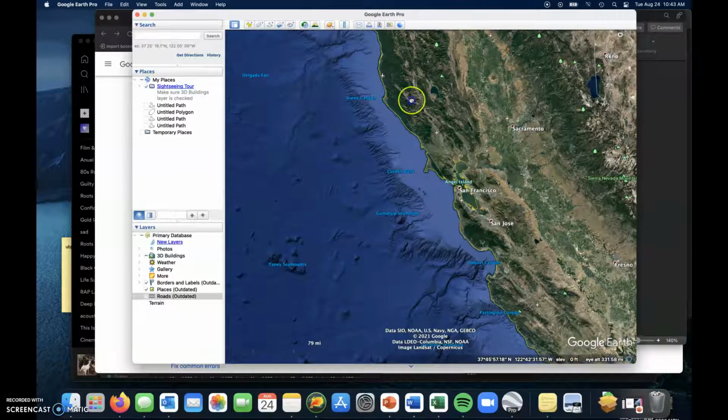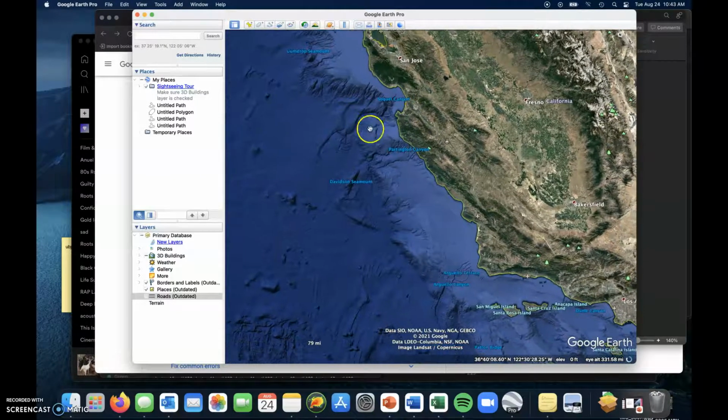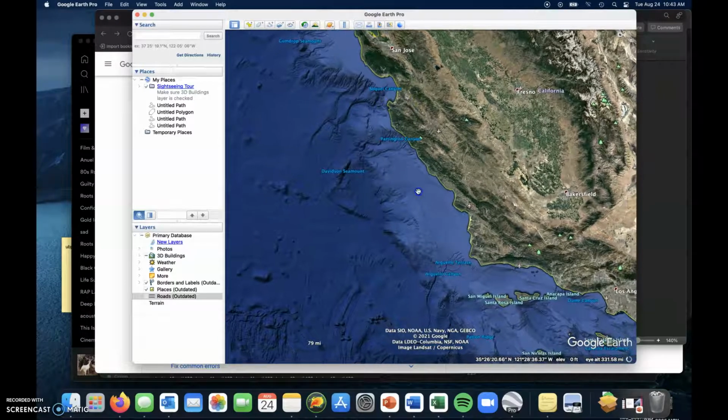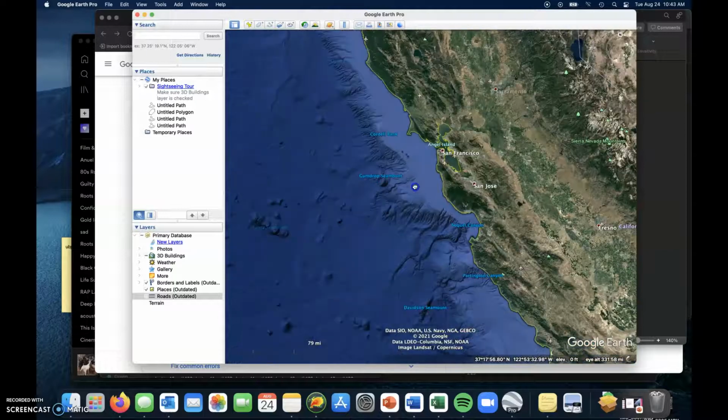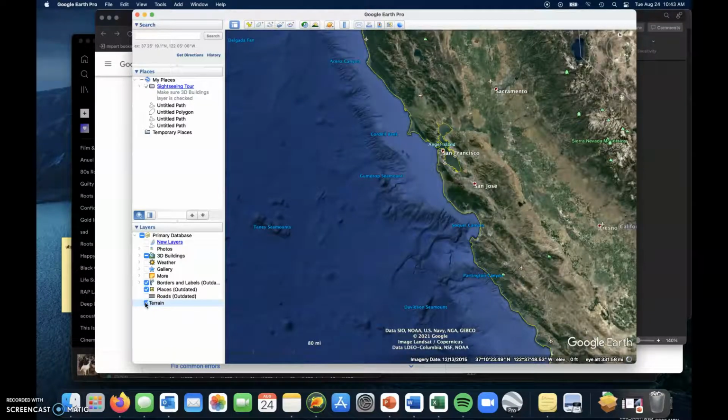So maybe if you're from Monterey, you want to do a little cross section of the canyon that's right here, or some of these islands down here. Whatever works for you, I'm happy with whatever. And I'm going to show you something here real quick. I'm going to keep terrain on over in this layers section here, show you what happens when that's on, and then show you how to turn it off.